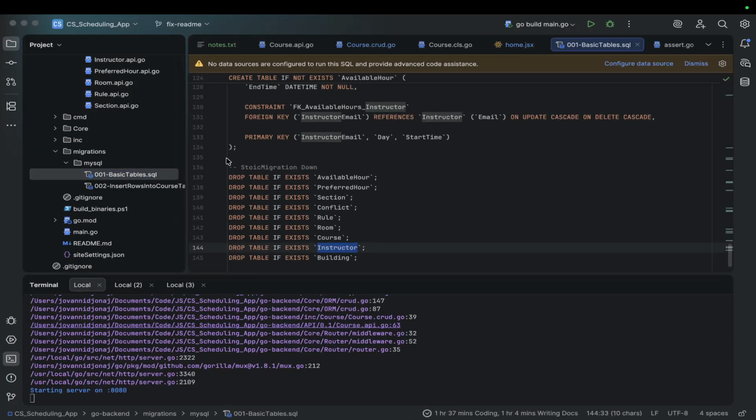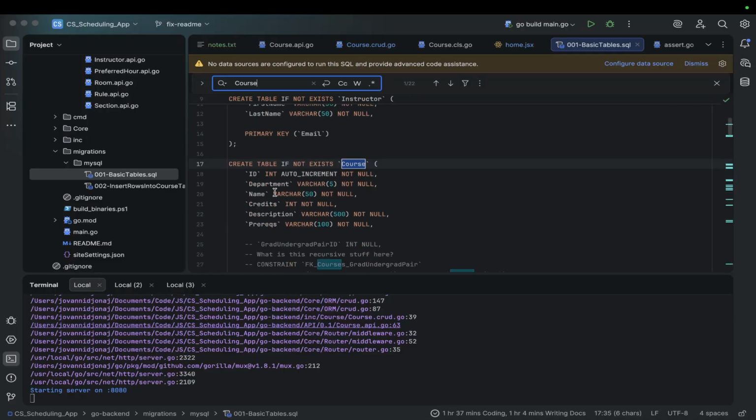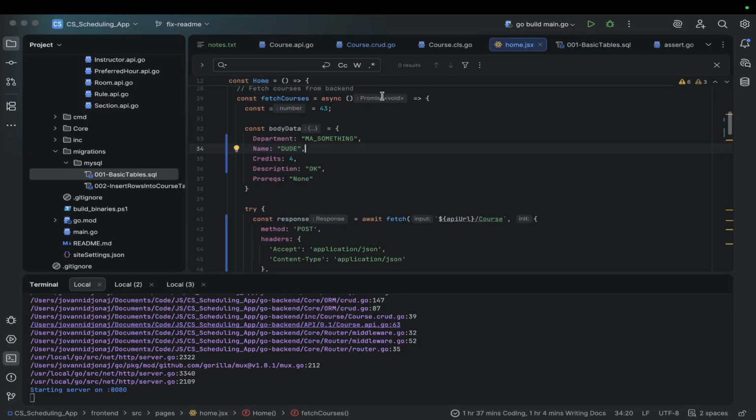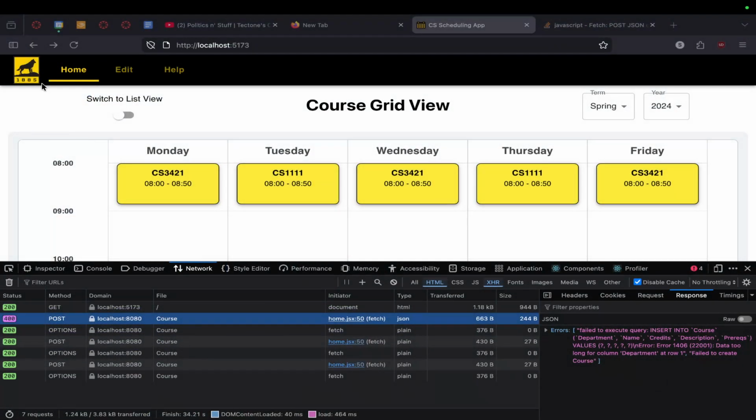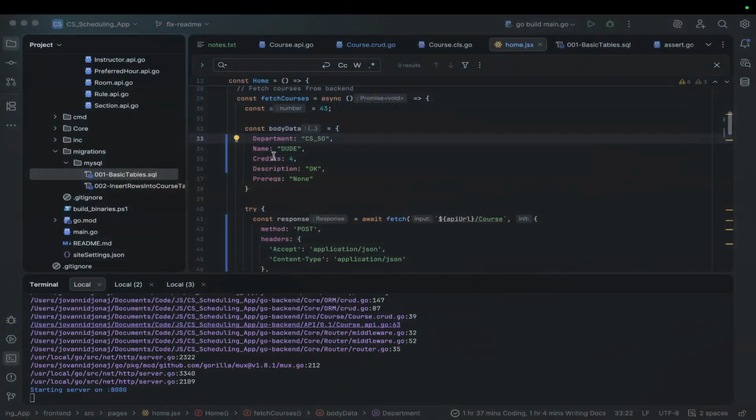So if you go in here and you search up the course here, you'll notice that the department has a varchar 5, so you cannot go over 5. Now, obviously, that's super limiting, and we'll change that in production, because this is just a test case for right now. But if you do something like MASO or CSO, then it'll go through and it'll create successfully.